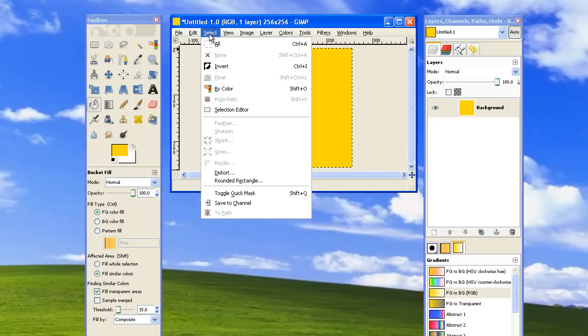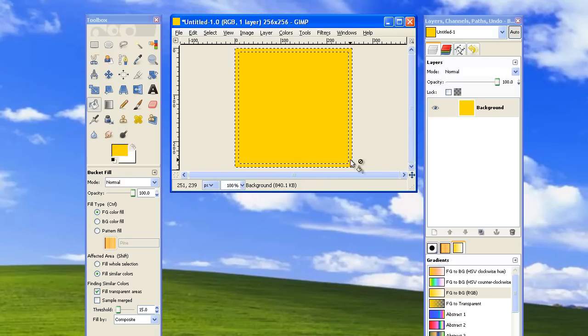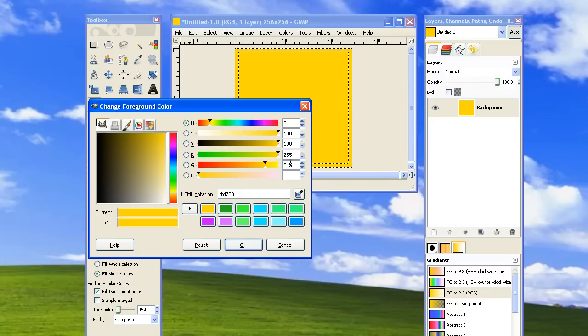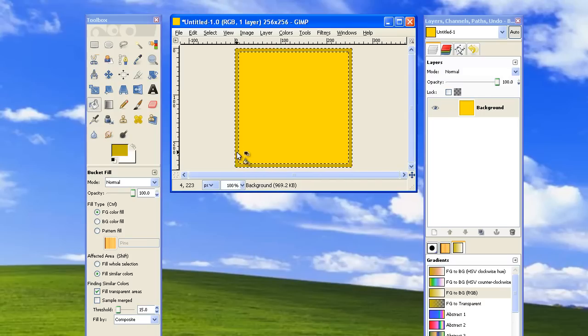Then I'll select all, select the border, so select border, I'll select a border of 8 pixels, and I'll now fill this border in with a darker shade. So I'll put the red to 200, I'll set the green to 175, and I'll leave blue at 0. Okay, and then just fill it in. And that's it for our texture.